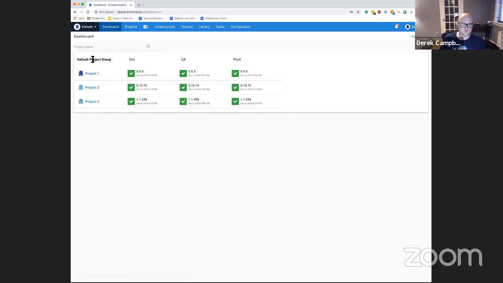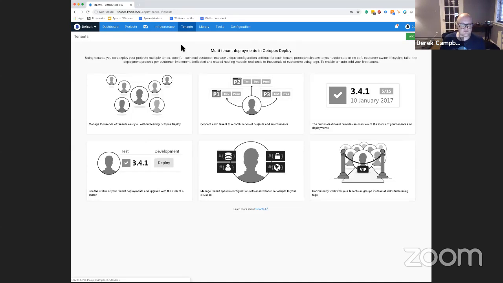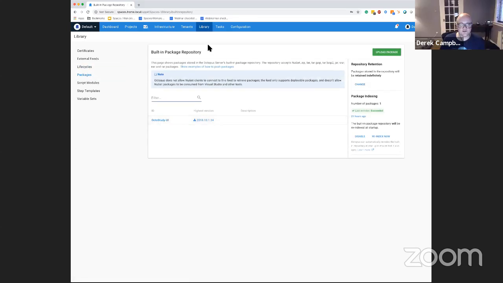As you can see here, you've got different projects down the left-hand side and different releases, and you've got your dev, QA, and prod environment. You've got some listening tentacles. Tenants, there's no tenants configured. You've got a library here, and with your package, you've got your Octo Study package.